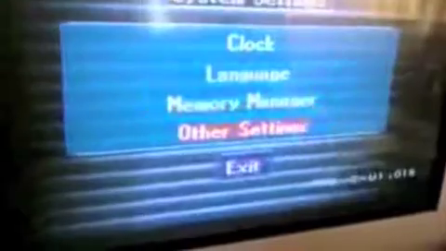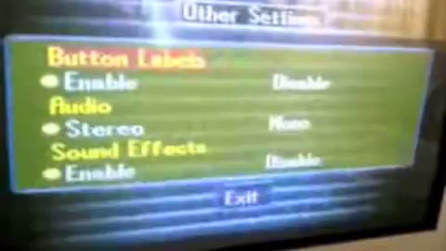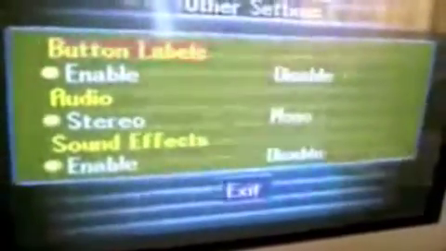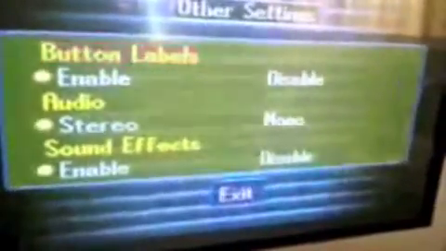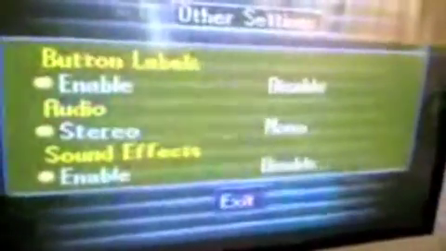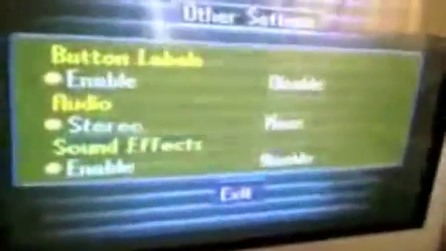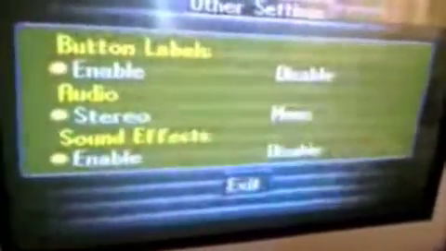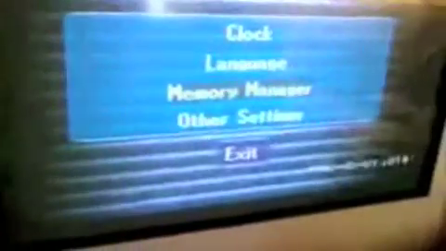The other one we have got is other settings. Other settings include button labels, enable or disable. You can have the audio in stereo or mono, and sound effects enable or disable. So there are your other settings, and that's your system setting.